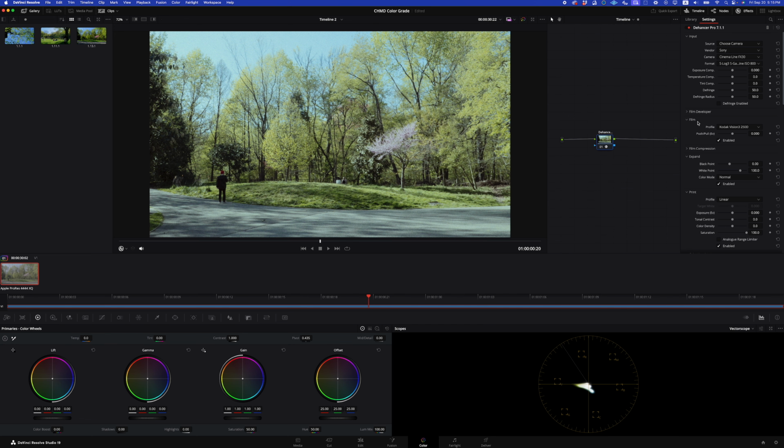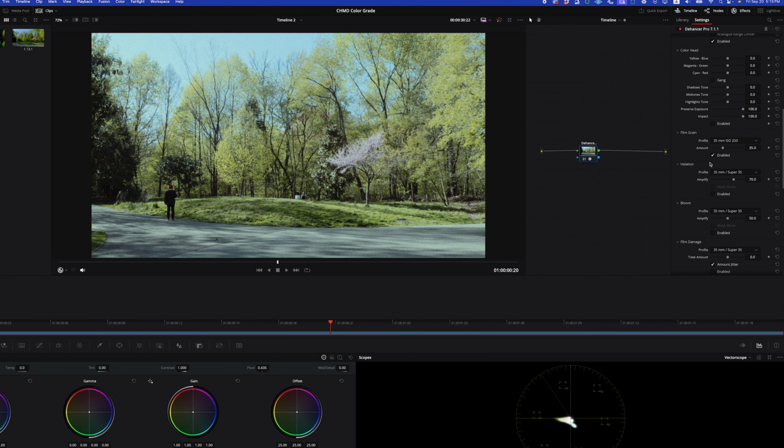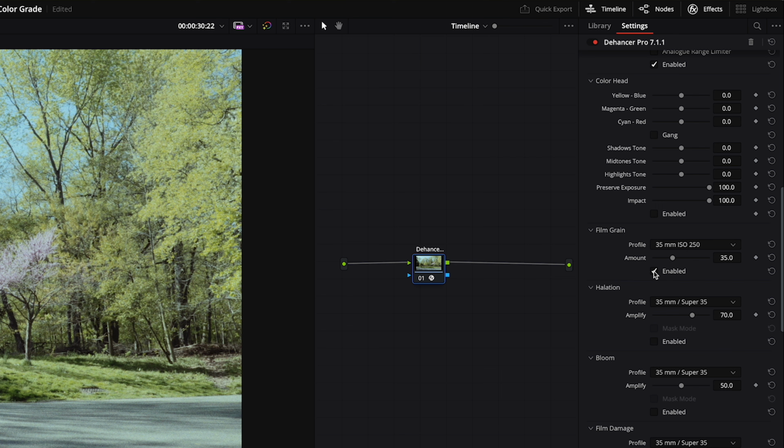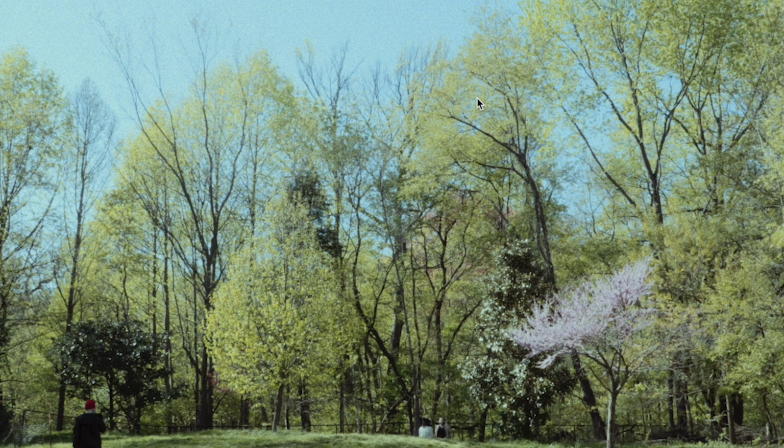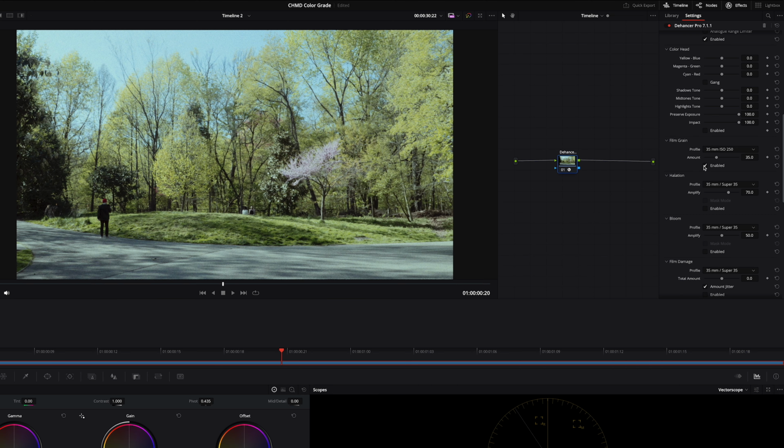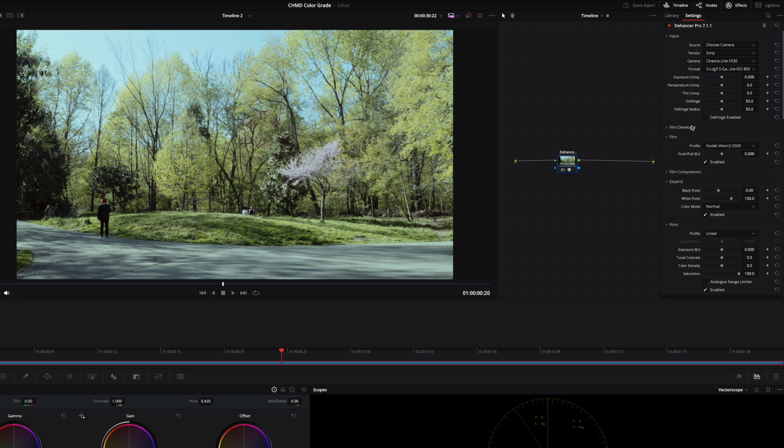Now, first things first, what I generally do is start off with turning off film grain. When you first bring it on, it adds a very subtle film grain. You can kind of see it up there if your YouTube resolution is high enough. So I just shut that off to start with. I'm going to turn it back on later.